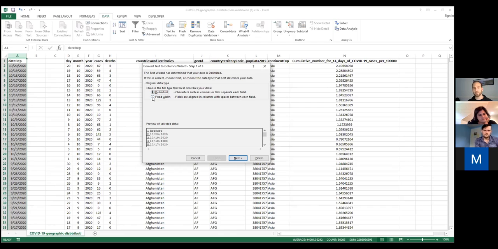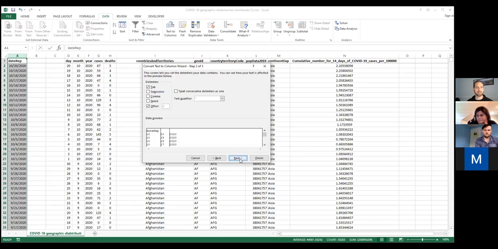So fixed width is one that I don't use very often. It works real well if you have data that is exactly the same format, just spread out, and it's got tabs or something between it. But even then, most of the time, I would recommend the delimited version. So let's see how this works. We click delimited, we click next, and we have to choose what the delimiter is.